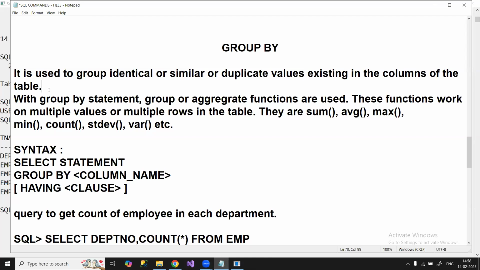So here group functions are sum, average, maximum, minimum, count, standard deviation, variance, all these are there. Oracle has many types of functions: string functions, numeric functions, group functions, date functions, conversion functions, many categories are there. After completing SQL, we'll discuss functions.